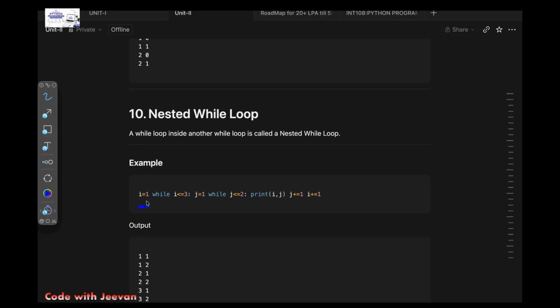First of all, I am initializing the variable i with 1, and then while i is less than or equal to 3, inside it j equals 1, while j is less than or equal to 2, print i comma j, and then increment both values, first inside and then outside. So it will start from 1 and go inside. 1 is less than 3, obviously. Again it will start j from 1, 1 is less than or equal to 2, print i comma j. That means 1 comma 1 will be printed, right?